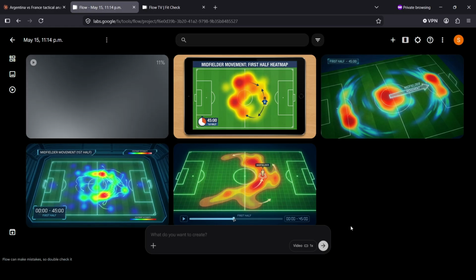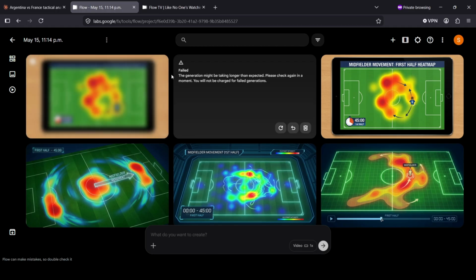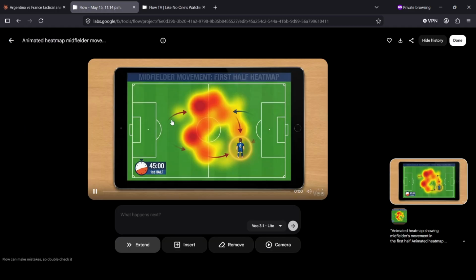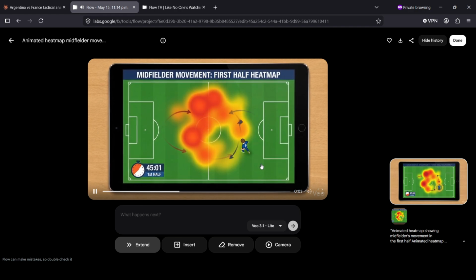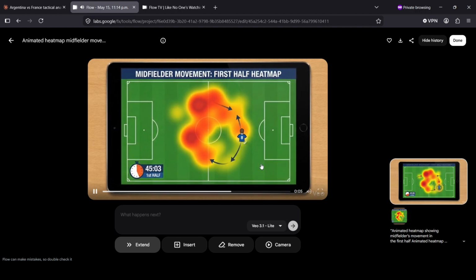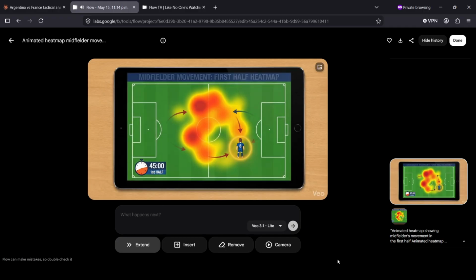Imagine doing this for every tactical point in your script. You're building a visual library that no one else has, all generated by AI while you're enjoying the game. This is how you scale your content without breaking the bank or getting strikes. Google Flow transforms abstract tactical concepts into visually compelling stories. This is how you captivate an audience even without showing a single second of copyrighted match footage. It's pure, unadulterated creative freedom.